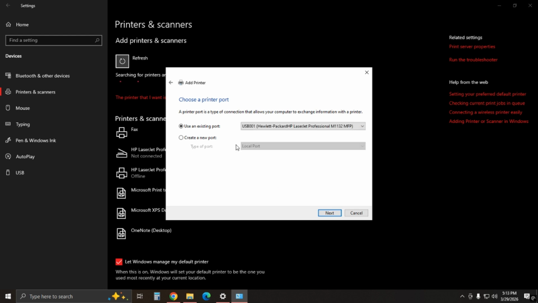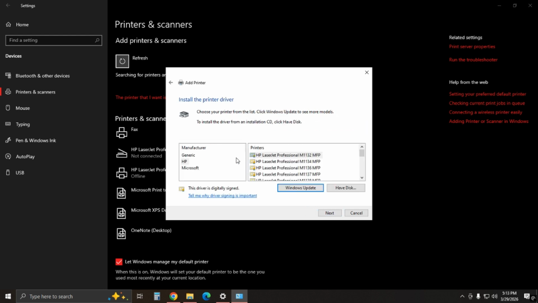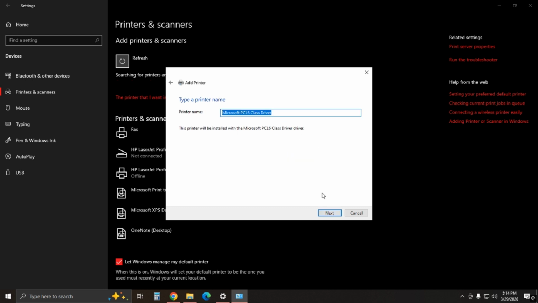then select your printer line, just click on next and then select your printer's company and then select your printer's model. Once you do this, click on next and then install it in your PC.